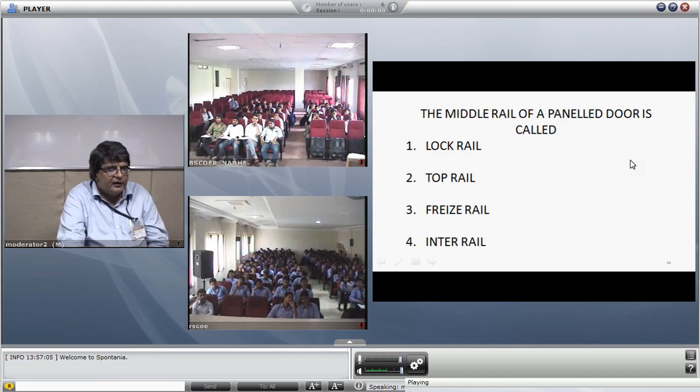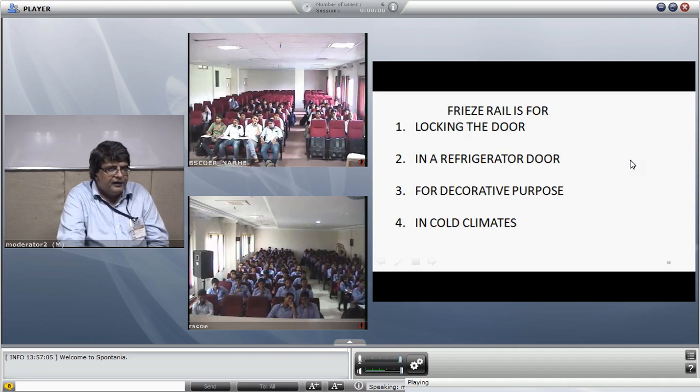The middle rail of a panel door is called lock rail, top rail, freeze rail, inter rail. So you know very well it is lock rail. Freeze rail is for locking the door, in a refrigerator door, for decorative purpose, in cold climate. And the right answer is for decorative purpose. Usually nameplate of the person in old panel doors. Nowadays we don't have it in panel doors, we have different decorative doors, but in old panel doors, nameplate of a person was put on the freeze rail.